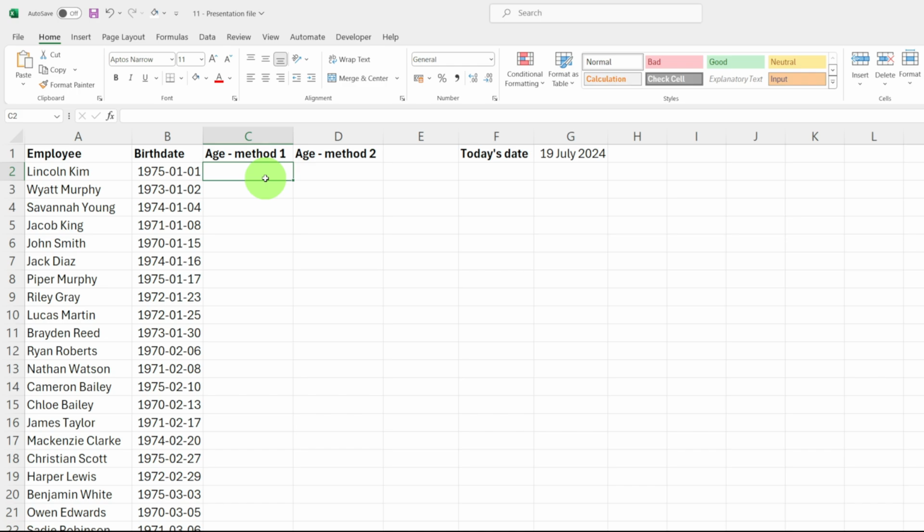In a new cell, enter the formula G1 minus B2, where G1 contains today's date and B2 contains the birth date. This will give us the number of days between today and the birth date. Press F4 to lock the reference to the cell containing today's date. Locking the cell is important because we will be dragging down the formula. Not locking the cell will result in incorrect cell references starting from the second row.